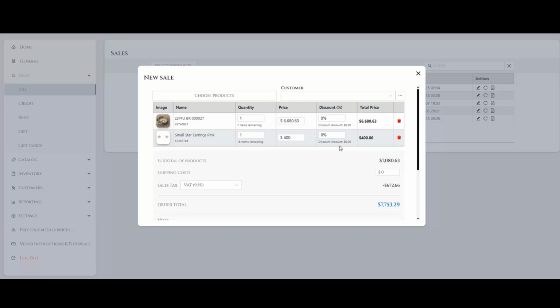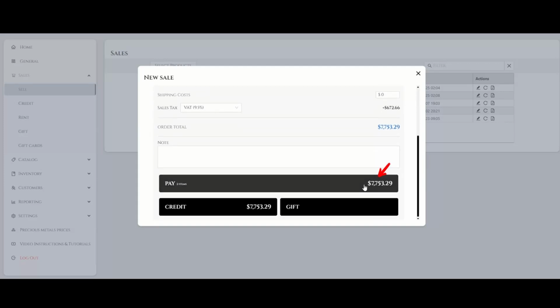You have already specified the price of the item when adding the item. You can see the step-by-step instructions for adding the item in the Video Instructions and Tutorials tab. You also have the option to change the price before the sale, if you wish. You can also give a customer a discount by entering a percentage in the field.